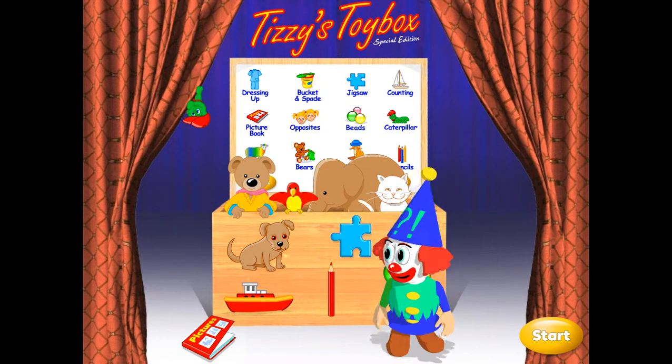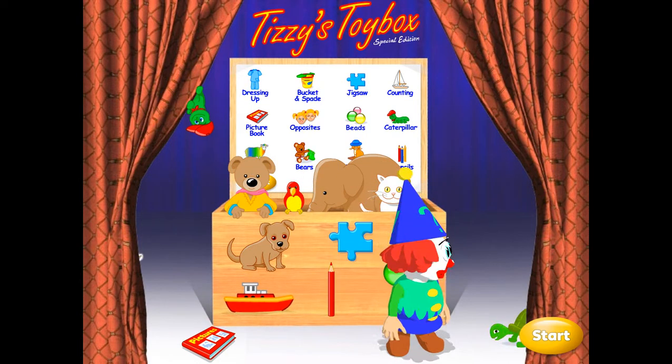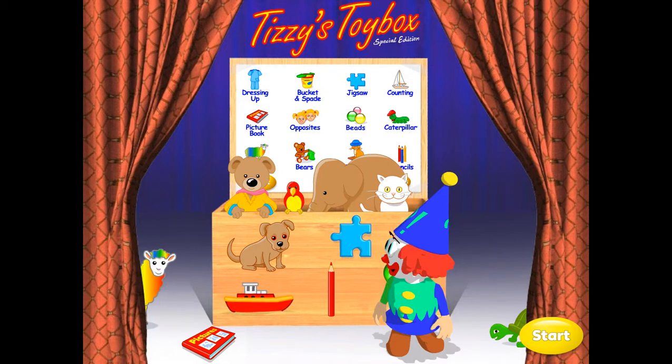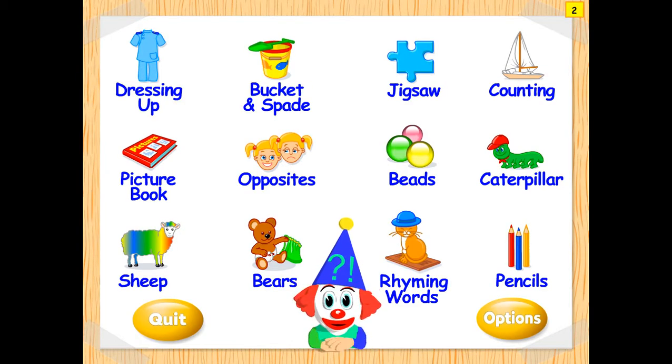How we will start this one? We will click here for start. After clicking, choose a game. There are different types of games: Counting, Picture, Sheep, Bears, Rhyming, Pencil. We click first on this one, Counting. Let's play. It is counting.